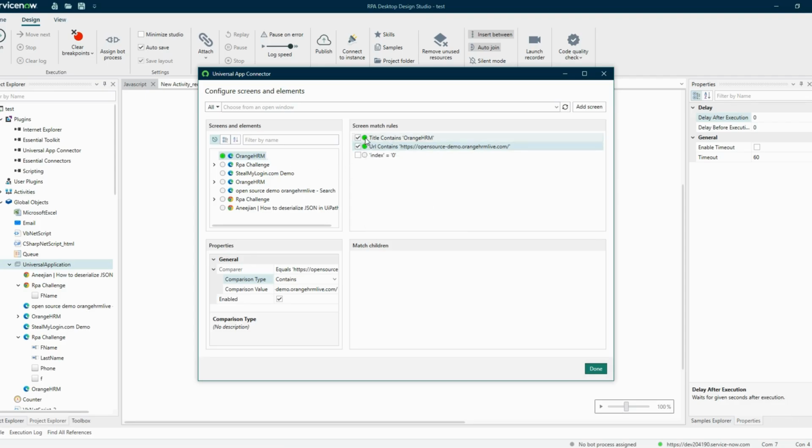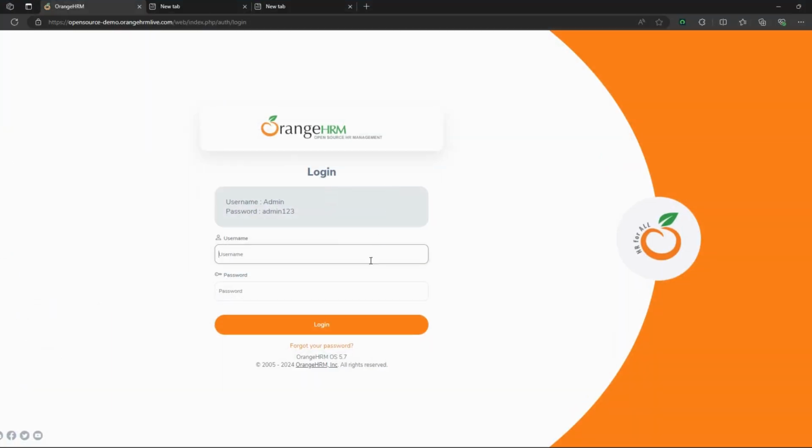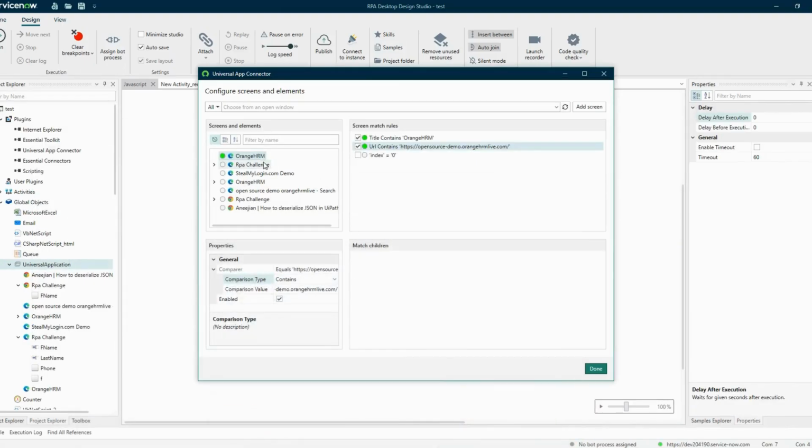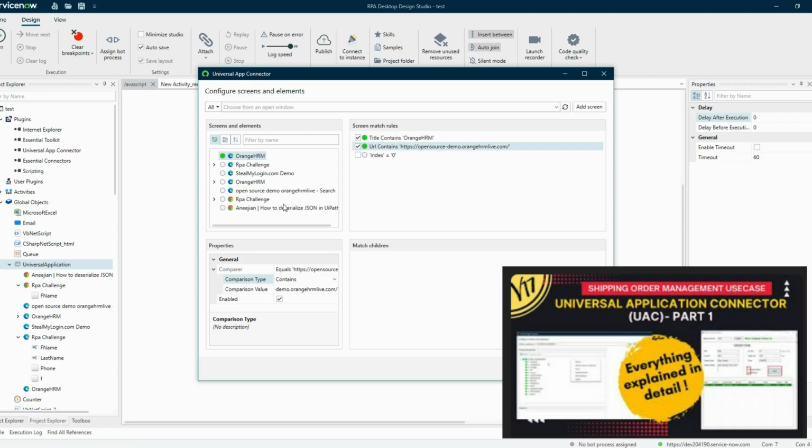Once the page is refreshed, it will turn green color, defining that the page is opened in the background and it is able to pick it or highlight it. If you want to focus the page, you can just click on focus. So it's focusing this particular page. In case you want to know more detailed information about each and every screen's element and everything about the Universal Application Connector, I'll give the particular video in which I have explained each and everything in a detailed way, so you can watch it.